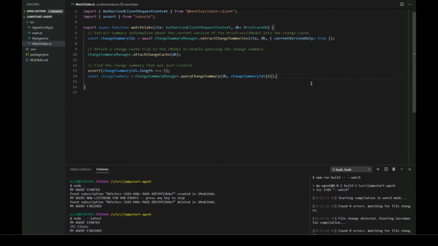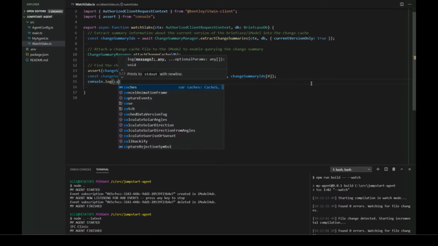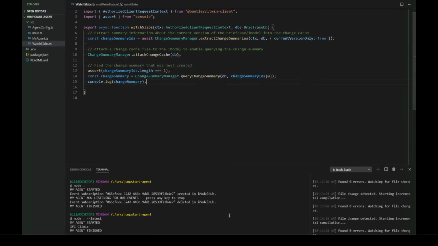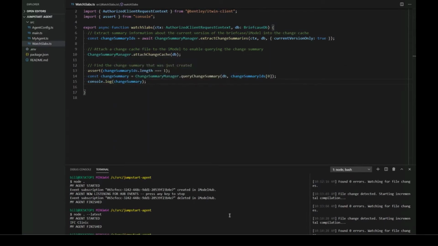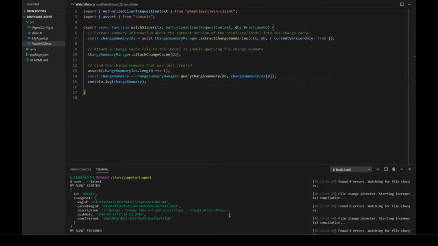We can query that change summary, and if we just console.log it, we can see what that looks like. If I save this, and again, you can see we've got a change set here. The change summary includes stuff like the change set ID, the change set description, push date, et cetera.